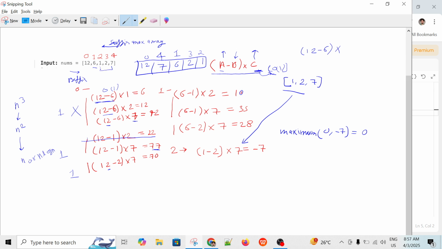So the maximum value will be 7, so the answer will be 6 into 7 is 42. So you can see that these three steps have been converted into a single step. Now we will move to the next index.